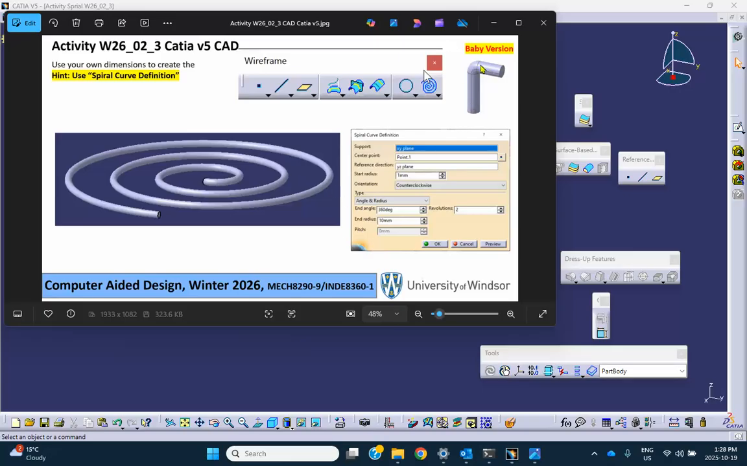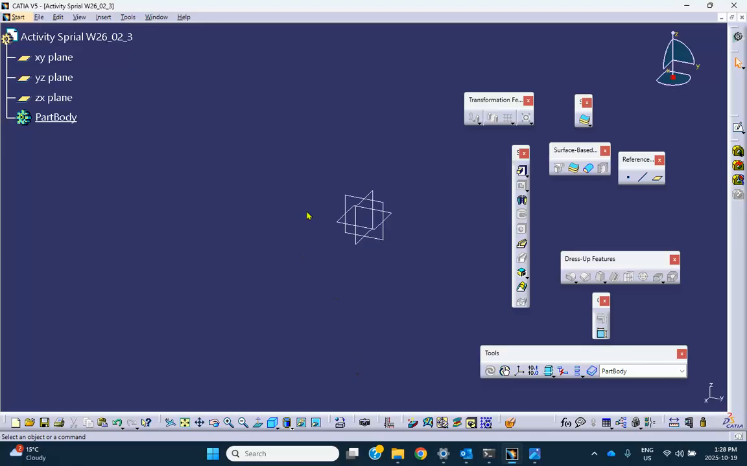So first I'll show you this, although we did this in class. Then, instead of doing this problem, I'm going to try to use a spiral, which cannot be found in Part Design. You can get it in Generative Shape Design, for example. So dimensions are not relevant here. First, let me do this top one. I'm going to come back and clean it up.